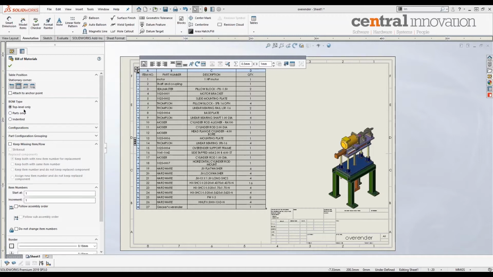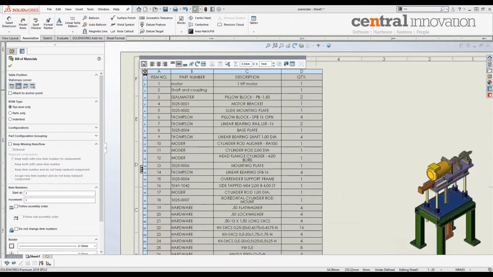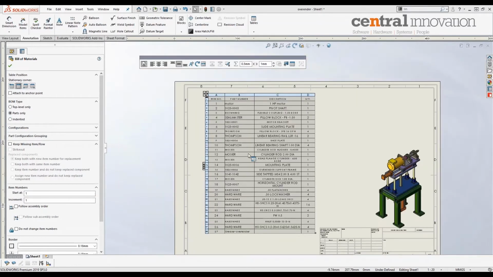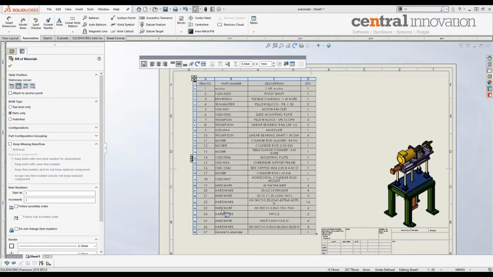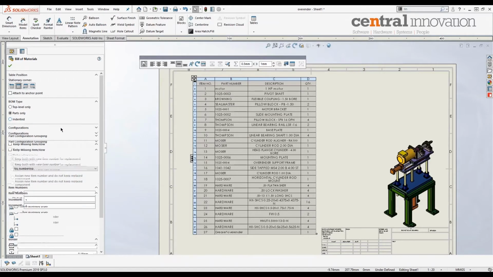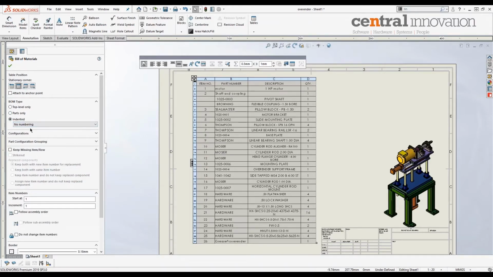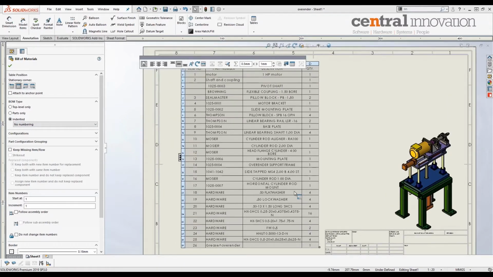There are three types of bill of materials. Top level only, which is essentially just showing the hierarchy in the top level assembly. It shows the number of sub-assemblies within that top level assembly. Since this one consists of just parts in the top level, and then we've got one sub-assembly, it shows that as well. So with the parts only, regardless of the sub-assembly, it lists all the parts included in the assembly.